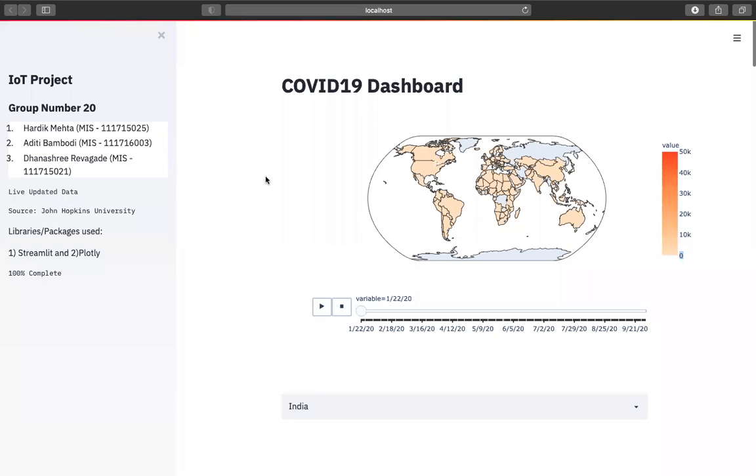COVID-19 dashboard. This is group number 20 with participants Aditi Bambori, Hardik Mehta, Dhanashree Revgade. We are presenting the COVID-19 dashboard today.